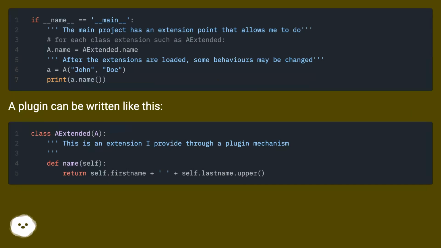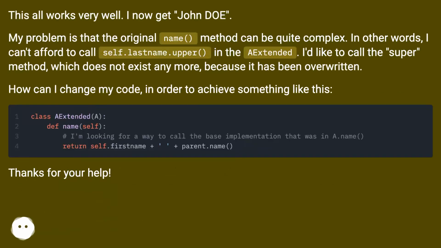A plugin can be written like this. This all works very well. I now get John Doe.